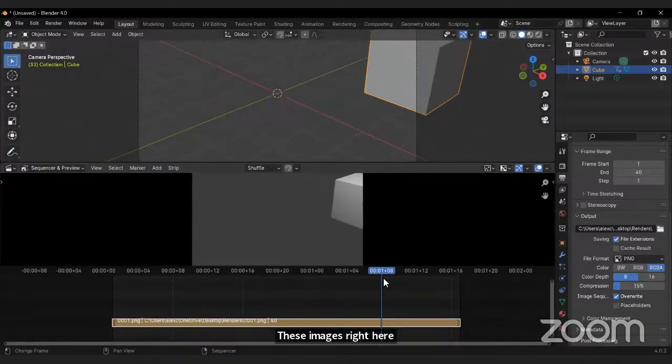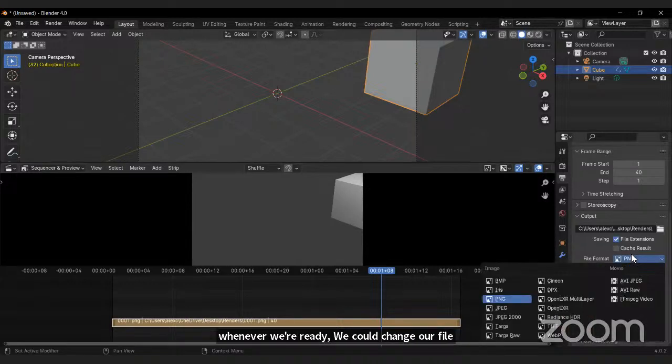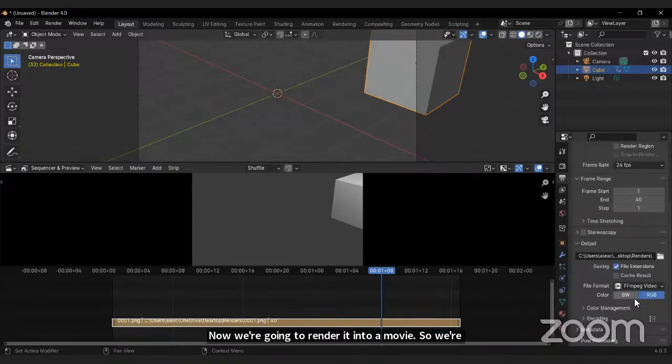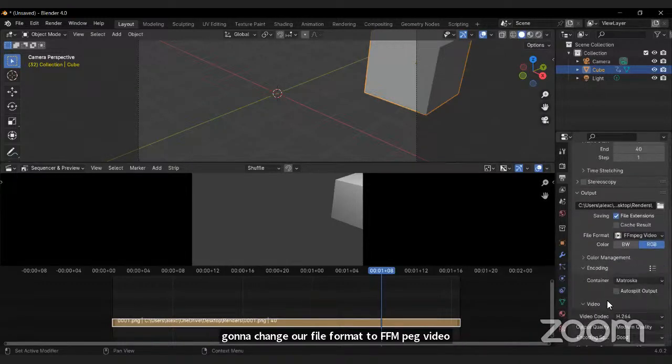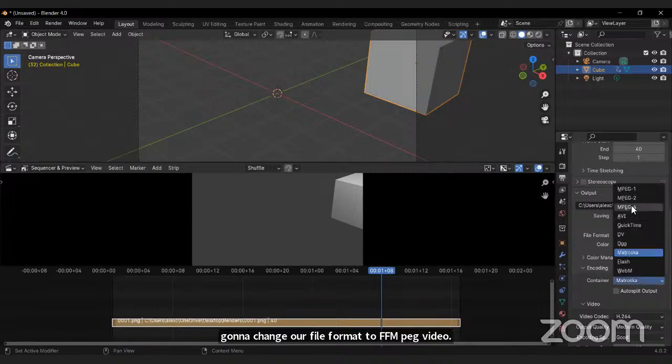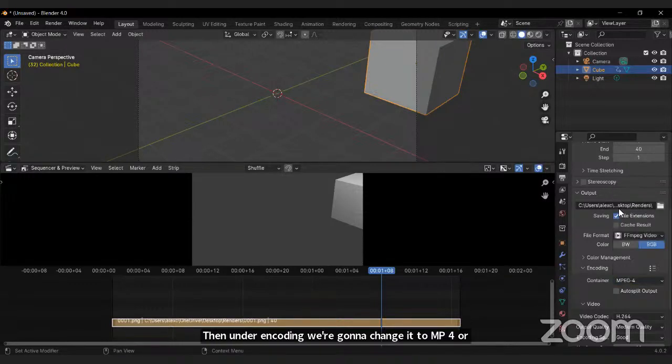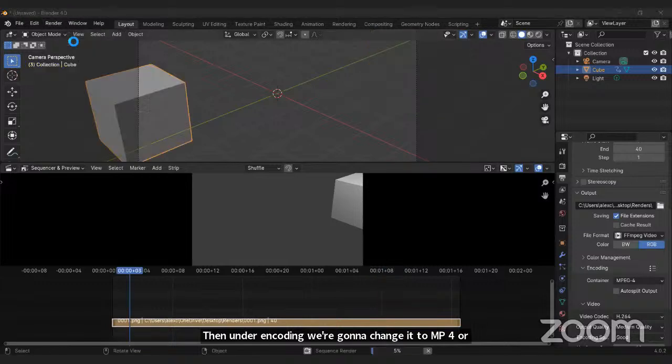So now what it's doing is it's taking all these images and putting them into a strip, and we could add sound and whatever we want. And whenever we're ready, we could change our file format. Now we're going to render it into a movie. So we're going to change our file format to FFmpeg video. And then under encoding, we're going to change it to MP4 or MPEG-4. And then we're going to click on render and render animation once again.